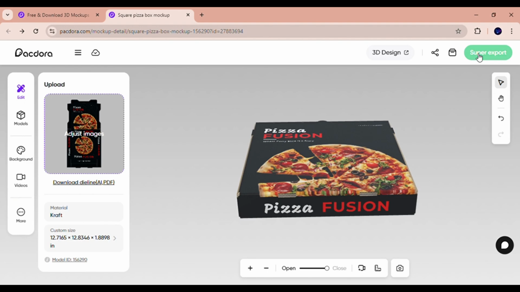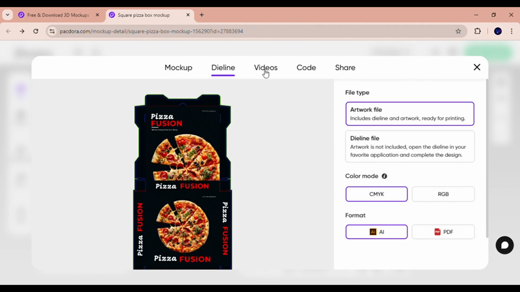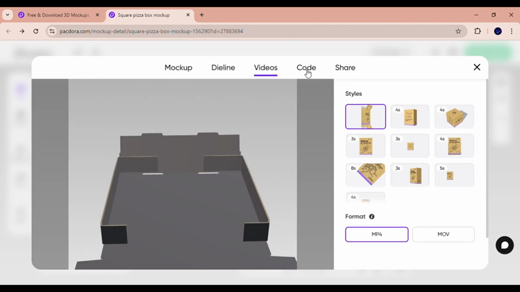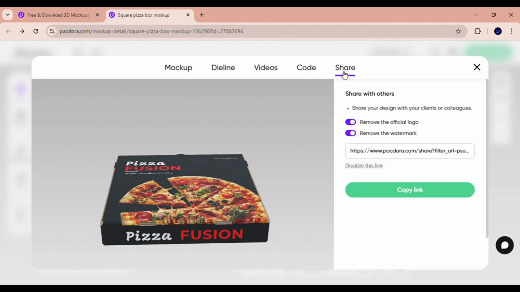Click on export. Here you can export it in mockups. You can export it in die lines, videos. You can generate codes. And you can share with anyone. I'm going to export it as video.